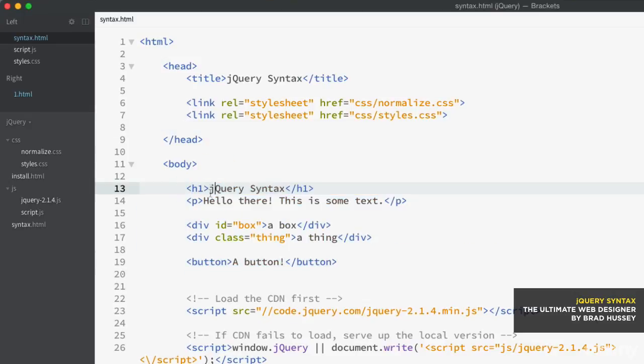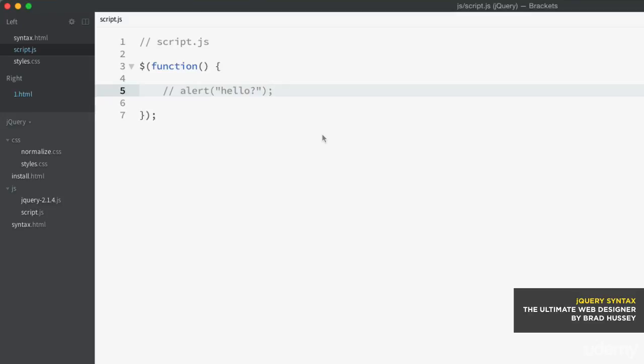That's why we have this here. So just a quick rundown. We've got our HTML here. We linked up normalize and styles.css. We of course have our CDN and our local version of jQuery, and then a script down here in the JS folder. And in the script.js, we already added that, and I commented out the hello alert because we won't be needing that every time the page refreshes. Now that you're up to speed, we're going to jump a little bit more in here.